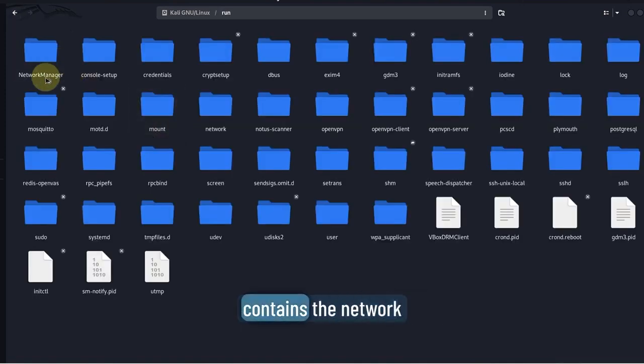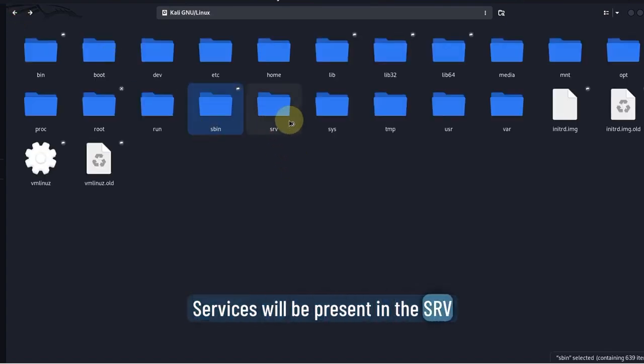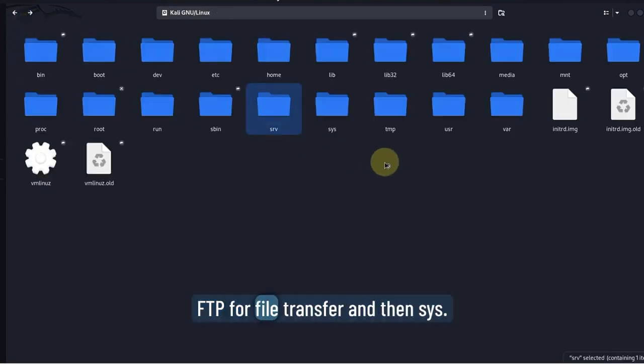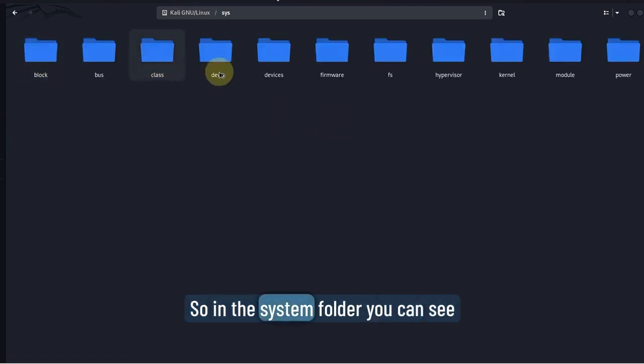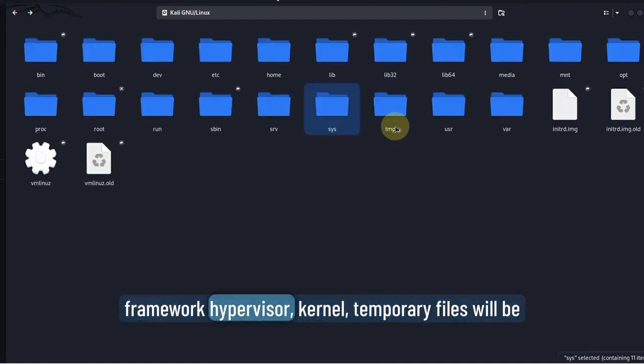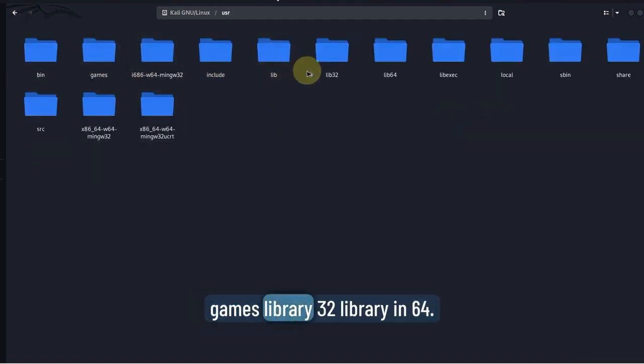You can see the run folder contains the network manager, OpenVPN, SHM, SSH, and also you can see the sudo file. And then the sbin folder. The sbin folder contains the super binary files. And then services will be present in the srv folder. And then you can see files like FTP for file transfer, and then sys. In the tmp folder, temporary files will be present. And then the usr folder with user files, games, lib32, lib64. So local user files will be present in that.